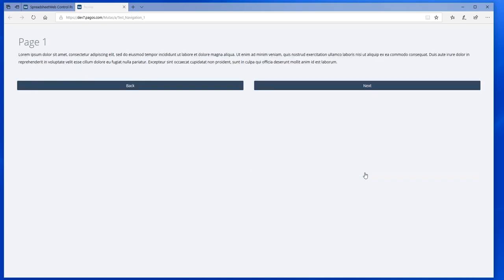Hit Next. It'll go to page 1. Hit Next. It will jump to page 3. Skip page 2. Hit Next again. It will jump to page 5 and skip page 4. That was hidden. Now let's go back. Hit Back. It will skip page 4 and go to the next one in the reverse page order.